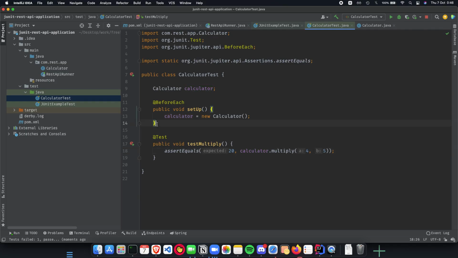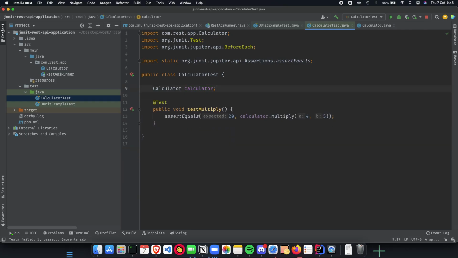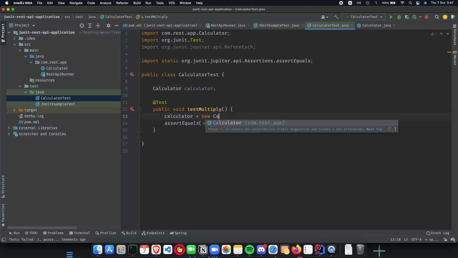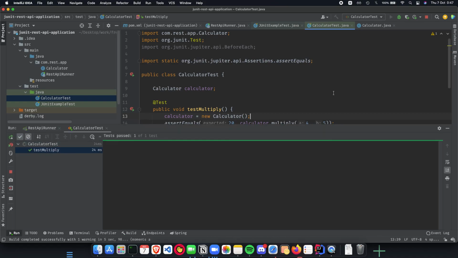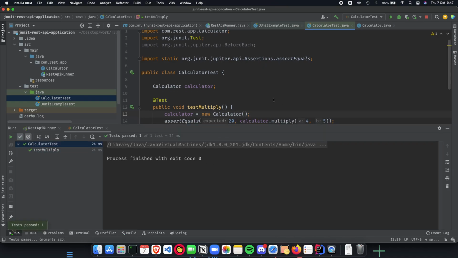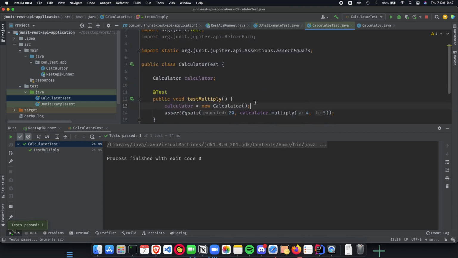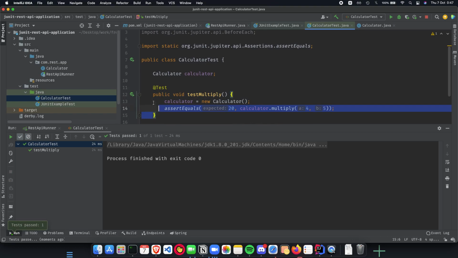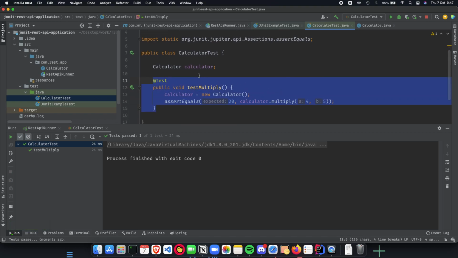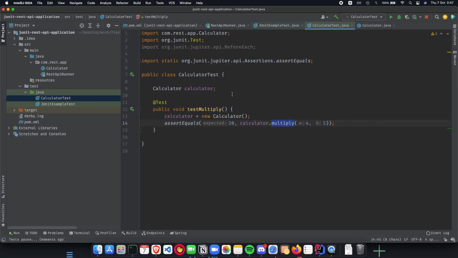So let's skip this for now, and we'll do calculator equal to new calculator here, and then we can test it again. And the test passed. So before each had some problems there, but we can worry about that later when we're done. But we just want to show you how testing something looks like, and here we saw that clearly with our calculator multiply test.